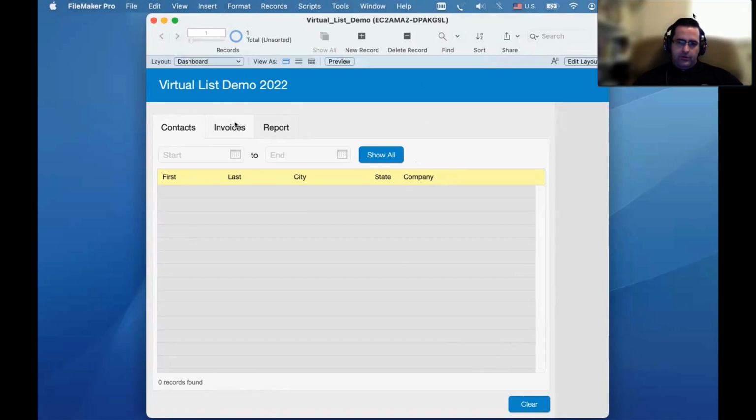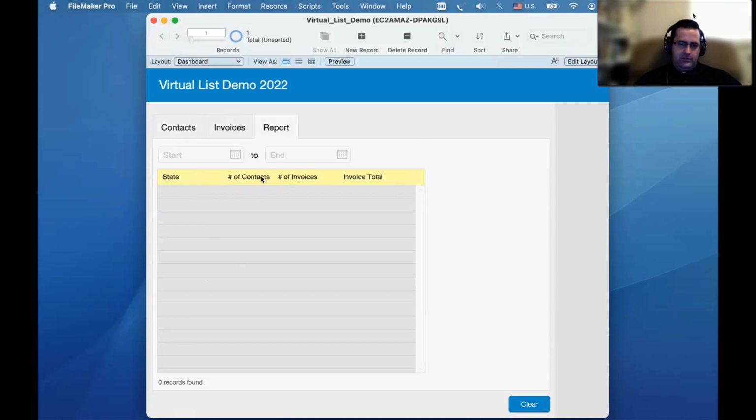I have 3 tabs here. You'll see 3 different portals. One is a list of contacts, a real basic list. I have 50,000 records loaded up with contacts. Here's another list with invoices, about 10,000 or so invoices loaded up. And then another portal that combines figures from both lists. All 3 of these portals are coming from the same exact table occurrence. These are just different columns. I'll show you how that works.